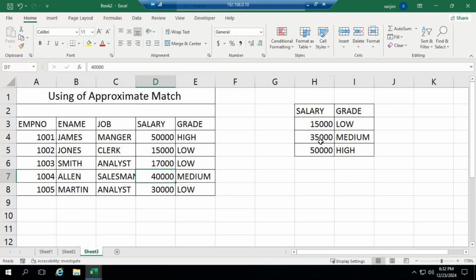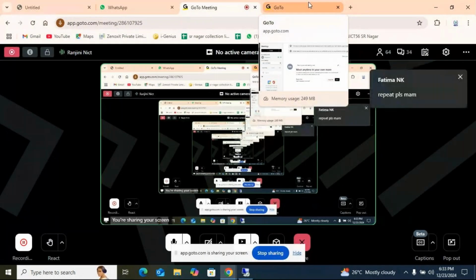15 to 35,000 is my low salary. Okay. 15,000 is my low salary. 15 to 35,000 is my medium salary. 35,000 to 50,000 is my high salary. So if I change here to 36,000, automatically it will be changed to medium salary. Any doubts you have in this?